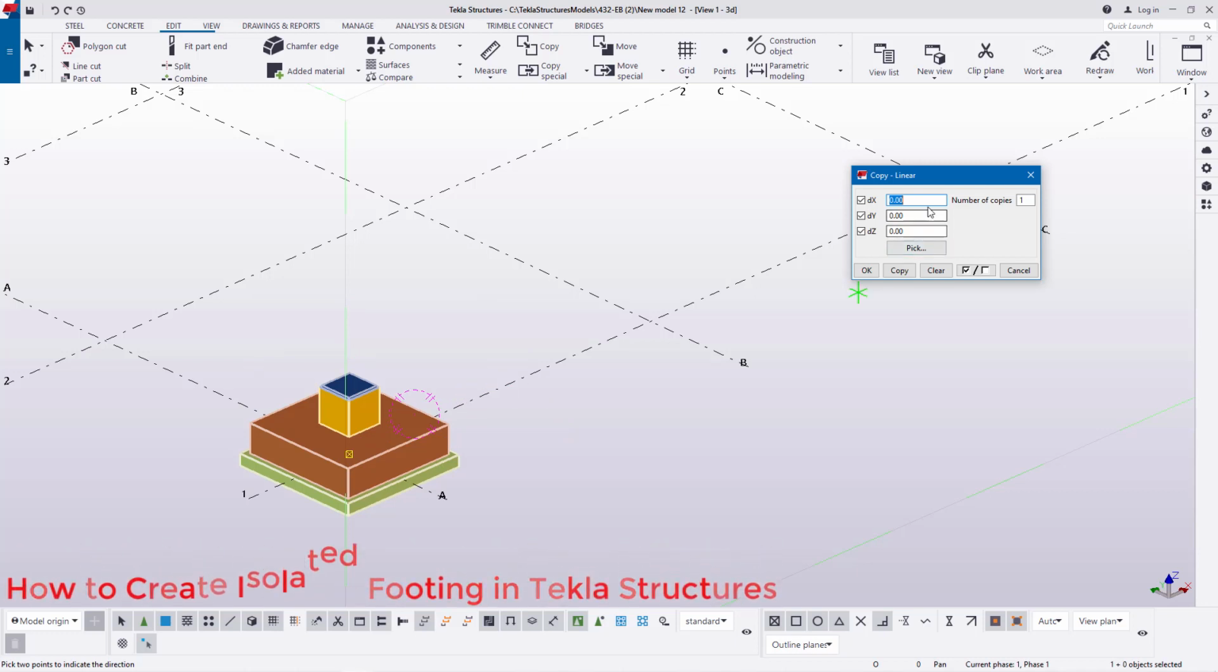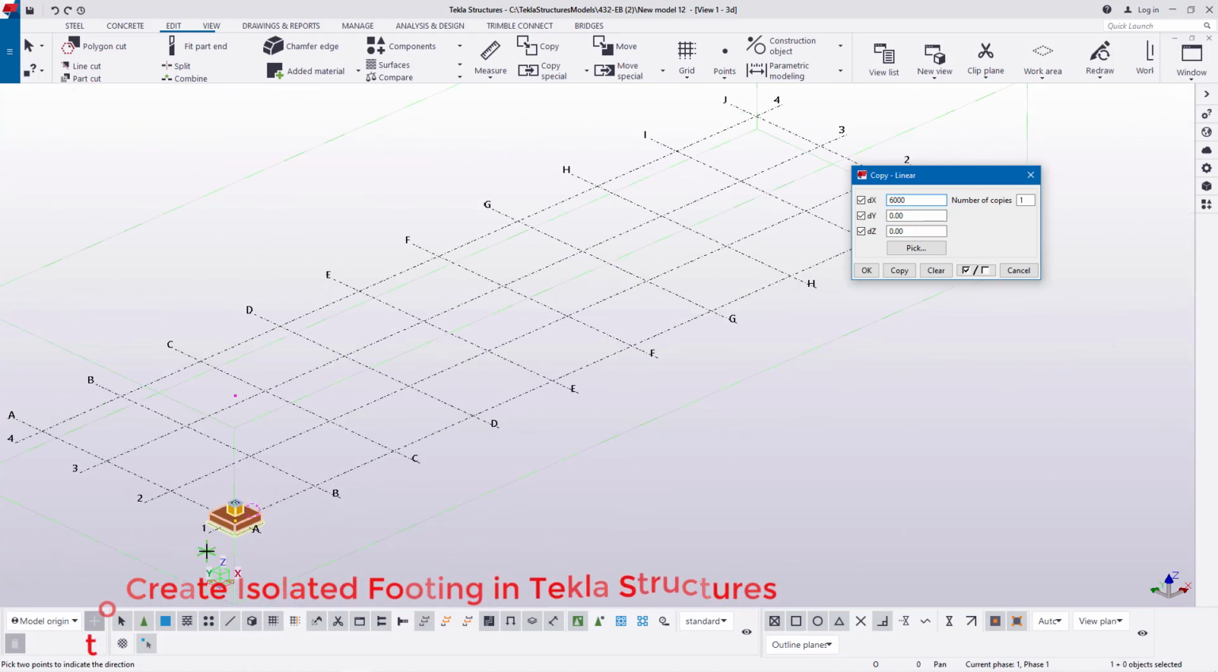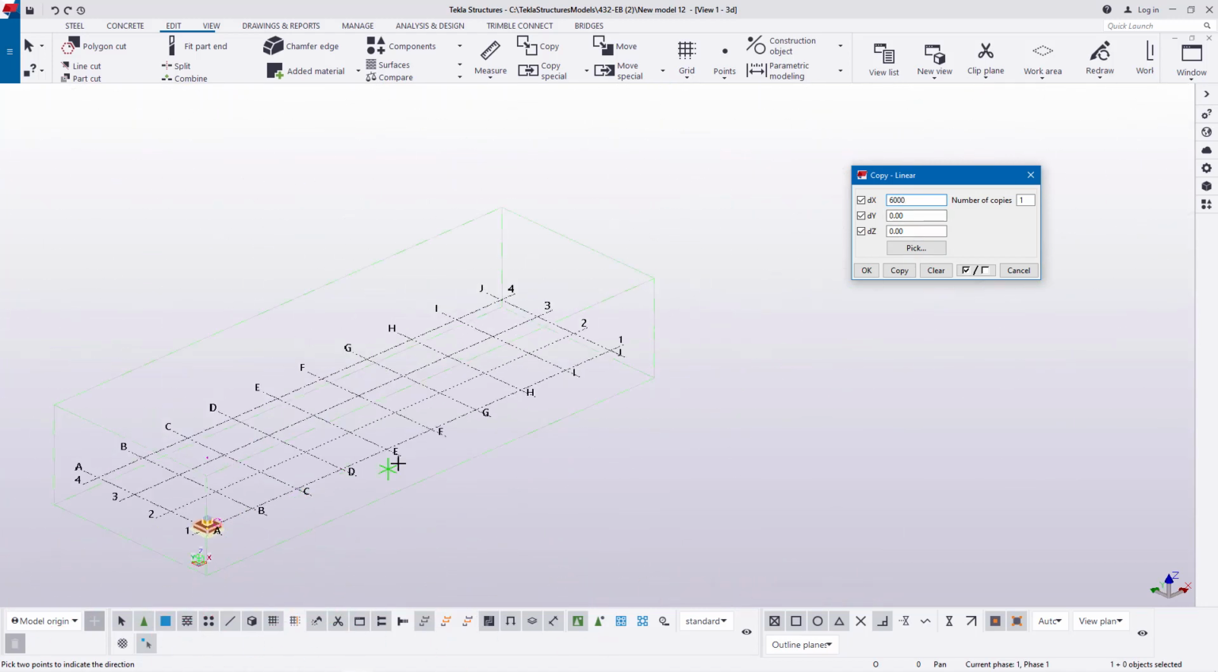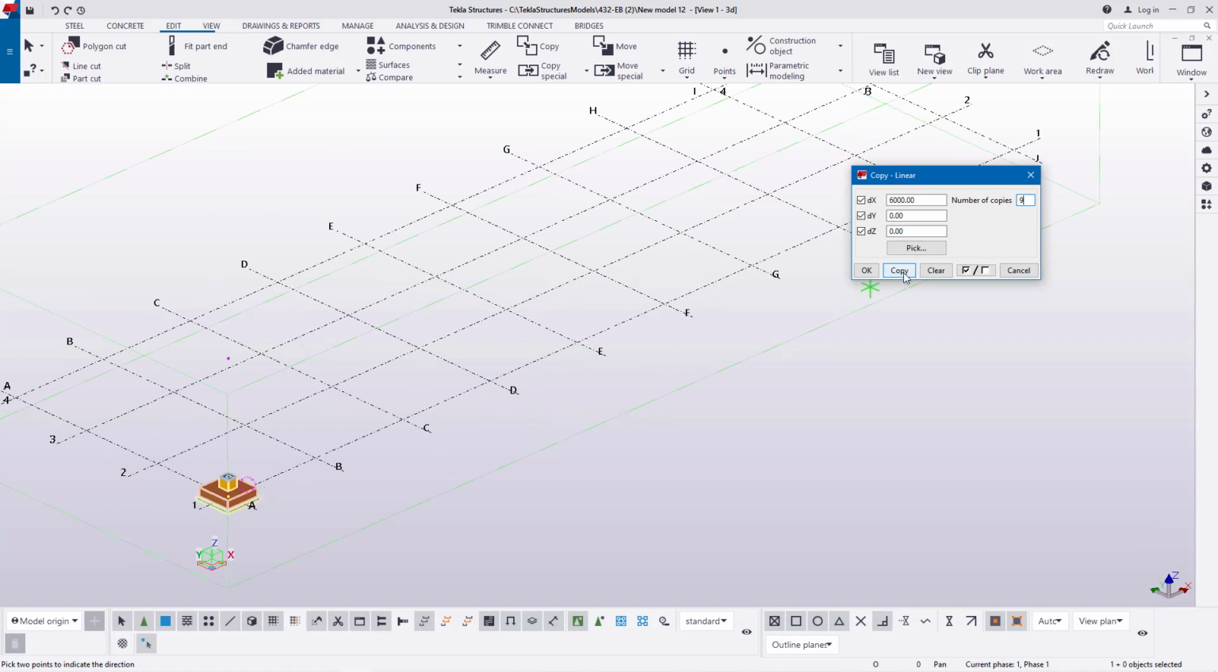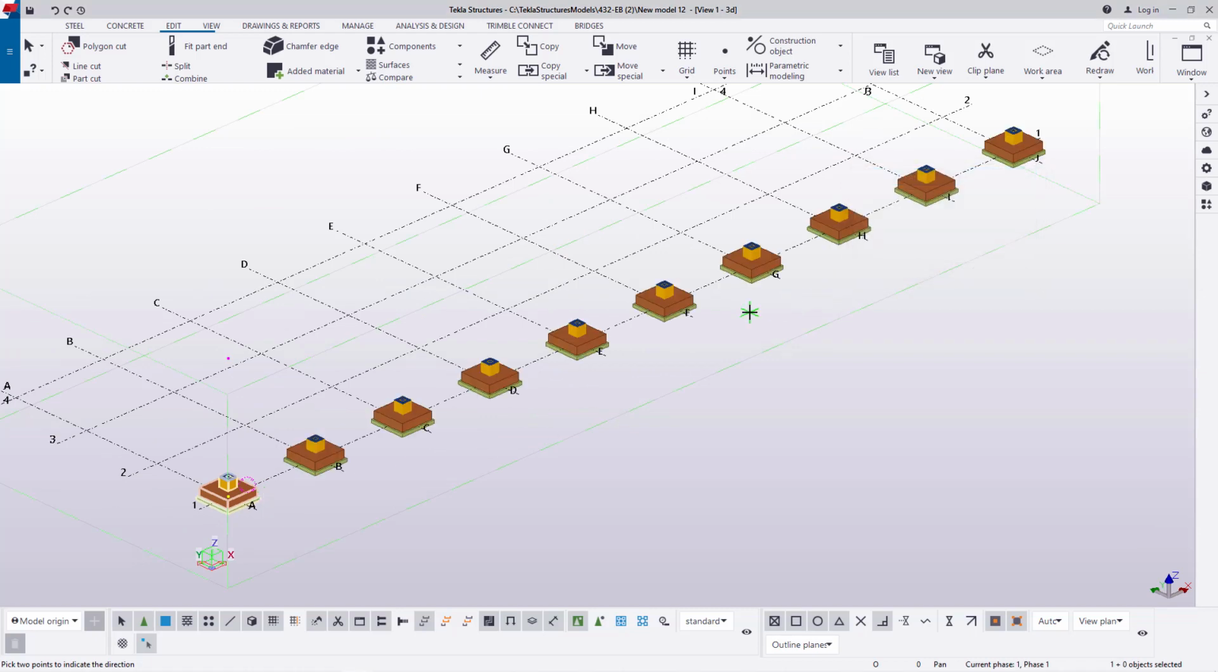So in this case I'm going to feed here 6 meters, and these are 1, 2, 3, 4, 5, 6, 7, 8, 9 and 10, and we already have one, so we need only 9 here. We feed 9 here, we need 9. So what we are going to do, we just click copy and we have everything in place.